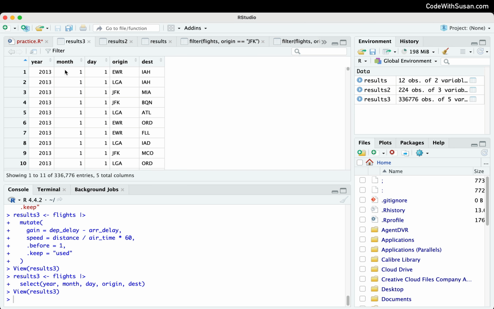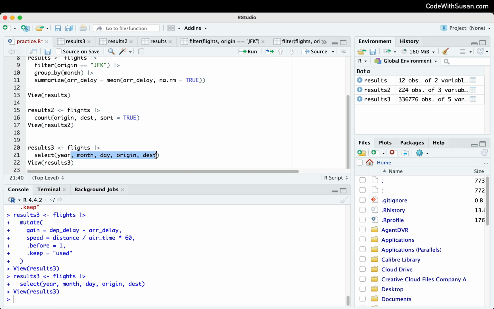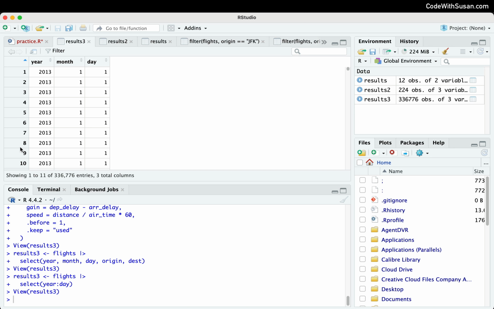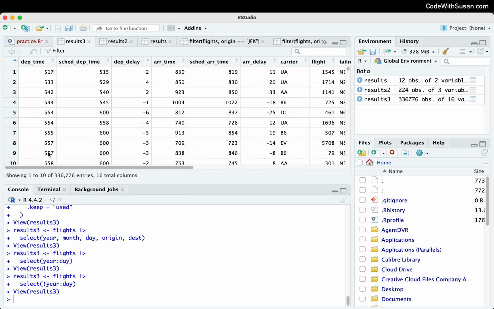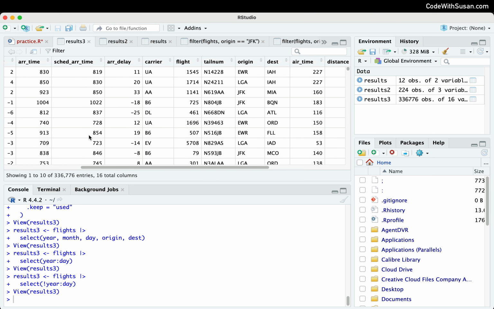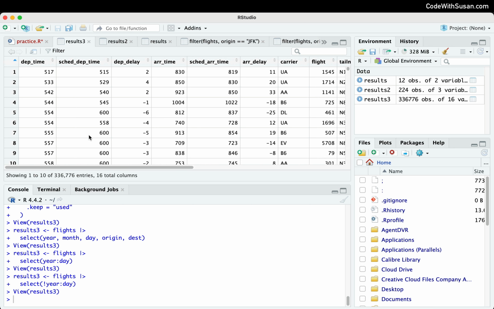If you want to select a range of columns, you can use the colon character. So this would get all of the columns starting with year and ending with day. Or let's say we wanted all the columns except for those. We would just add an exclamation sign at the beginning. So we've got 16 total columns here, excluding year, month, and day.